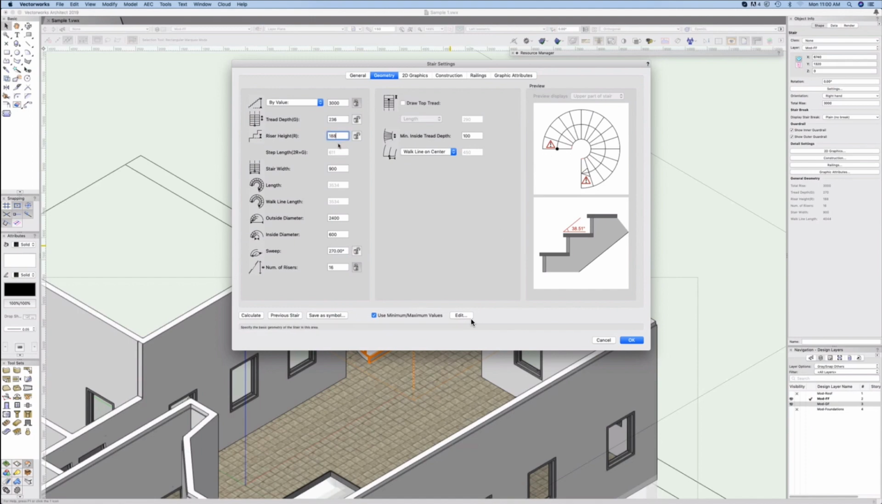Or you could give it more risers. You could say 17 risers if you wanted a slightly different riser height. Yeah, but then I guess that has a knock-on effect. Yes, it will change this. So you see what I mean? Which is more like it. 176. Cool. And can you see it's got walk-on center line?